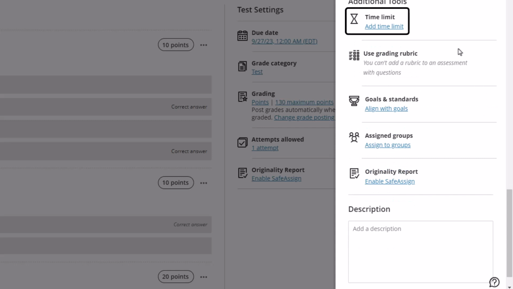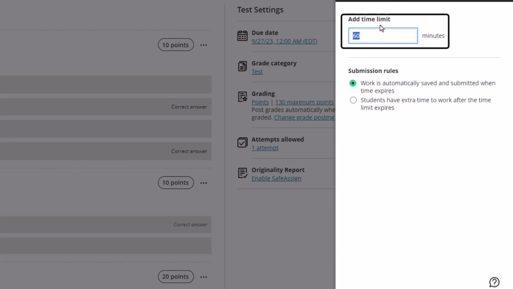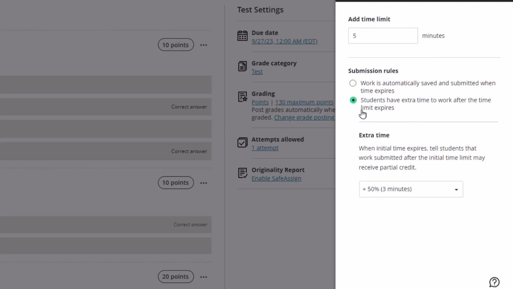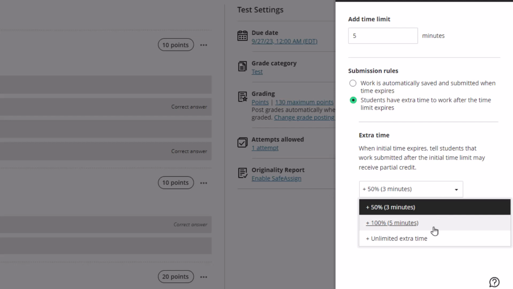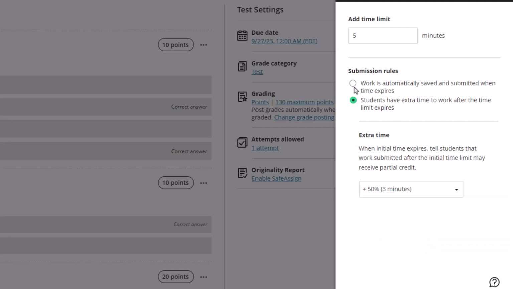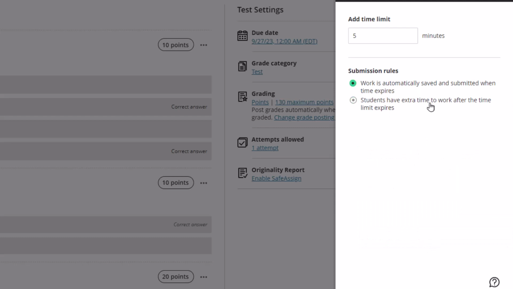Under additional tools, we can add a time limit to our test. It's pretty simple. You add it in minutes. We'll make this one a 5-minute test. And you can either have the work automatically saved and submitted, or you can give them extra time. Now, you're able to take points off if you give them extra time. You can either give them 50% more time, 100% more time, or unlimited extra time if you do that. Generally, we want the work to be automatically saved and submitted when time expires.